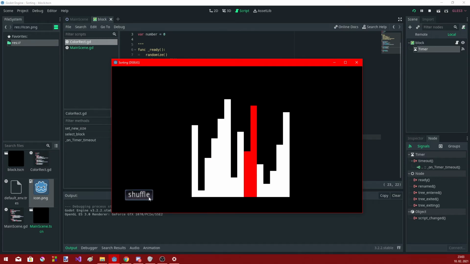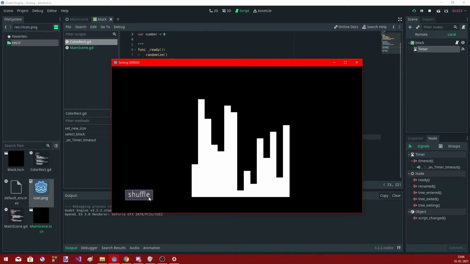Next, now that I had a way to visualize the sorting, it was time to add the actual sorting algorithm. For that, I chose the simplest one there is, and that's the selection algorithm. The selection algorithm works like this.